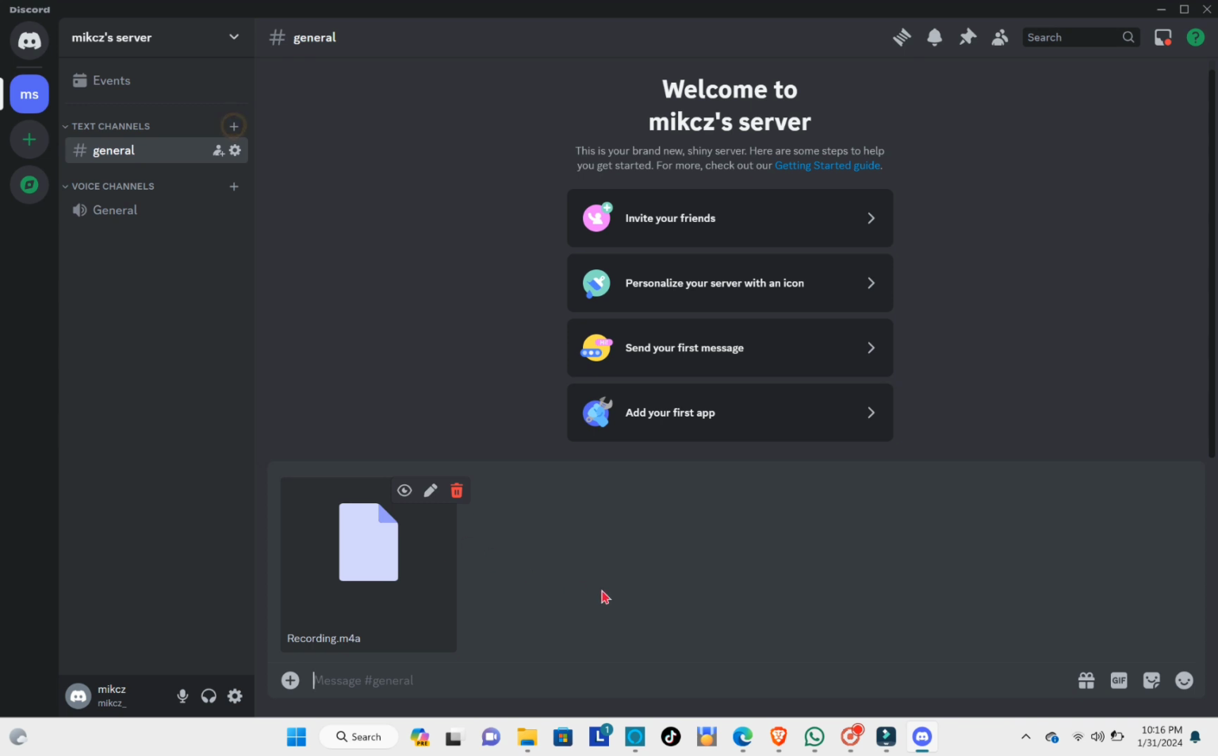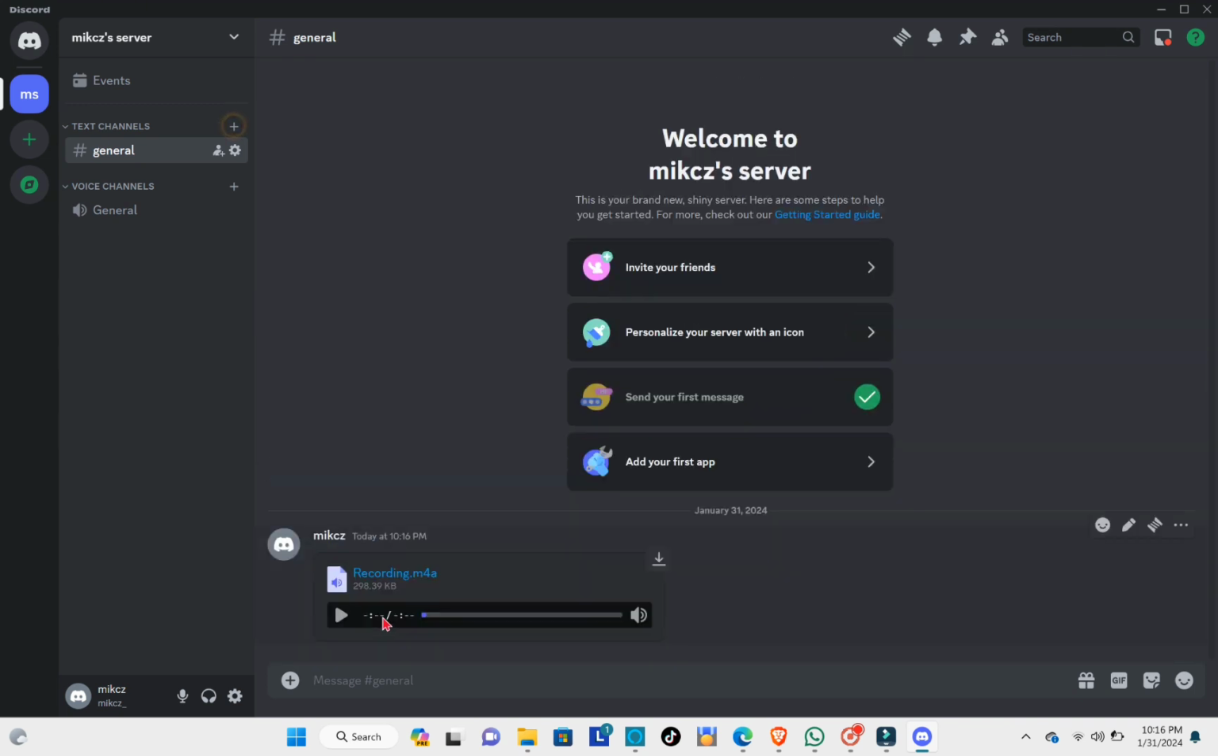Now you'd be able to see it right here. Now click on the enter, and then the voice record will be sent to your recipient. Okay, so let's preview this one.